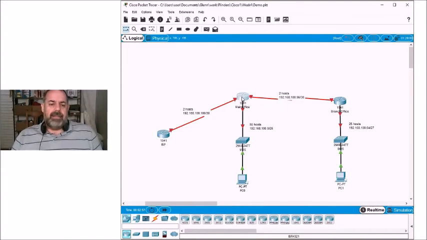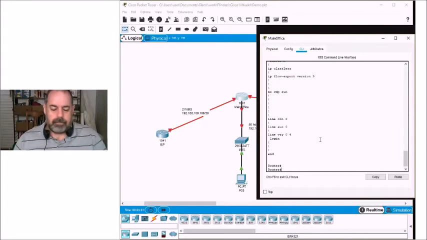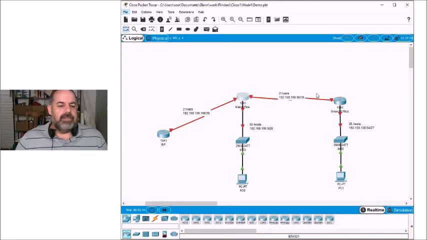So on the main office router, we'll go into that. So of course we're in privileged exec mode at the moment because I made sure I had the right one open. Actually, before I do that, I might just save as. Sorry, don't want to get rid of my original.